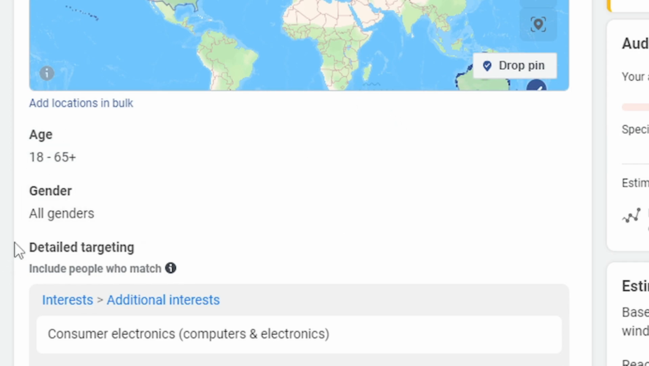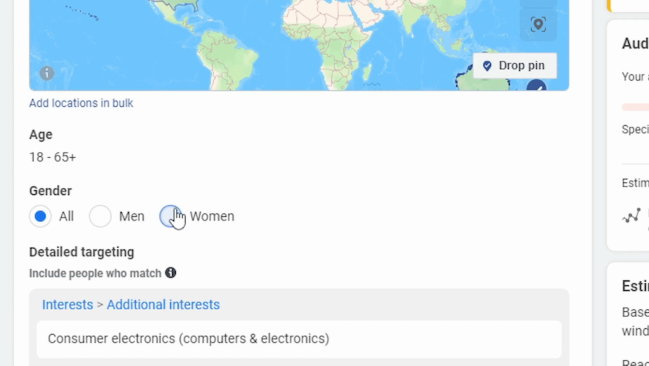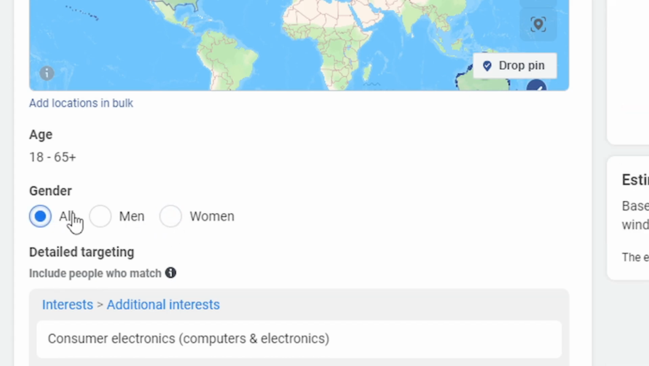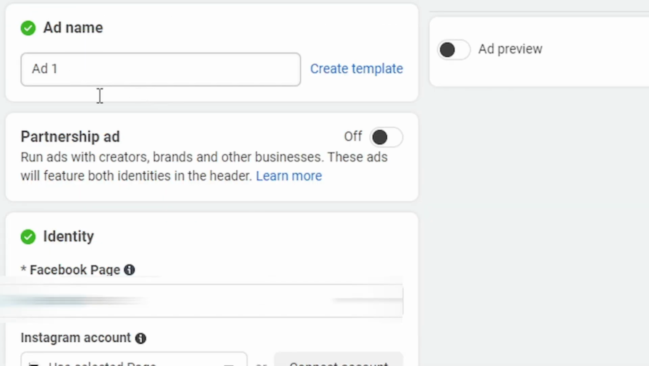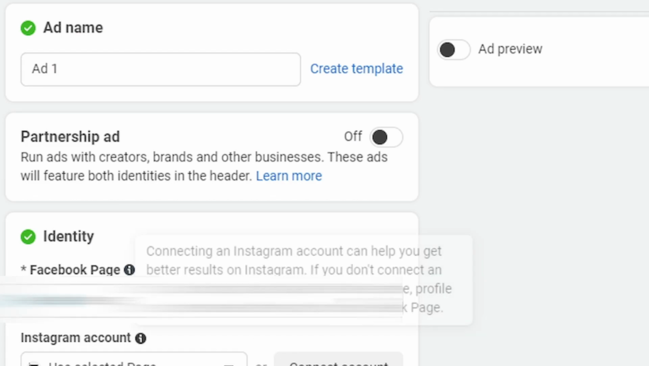This is in the ad set level. Genders, obviously, if it's a female only product, you can target female only, which I do sometimes. Then what you need to do is select the Facebook page that you want to use.